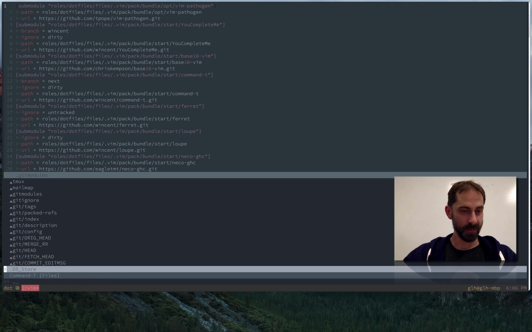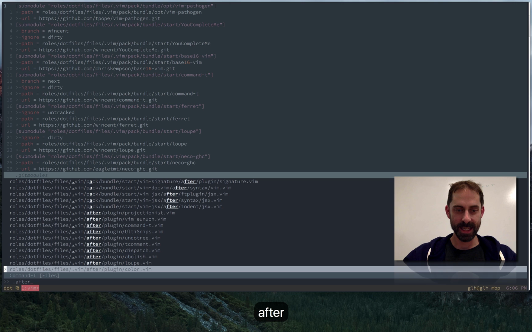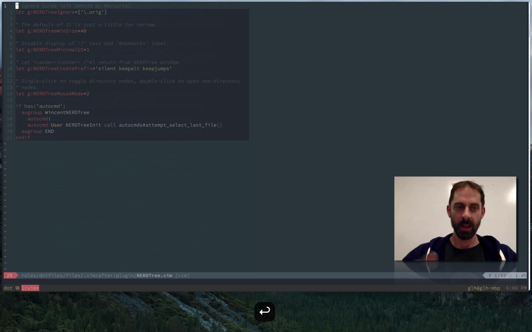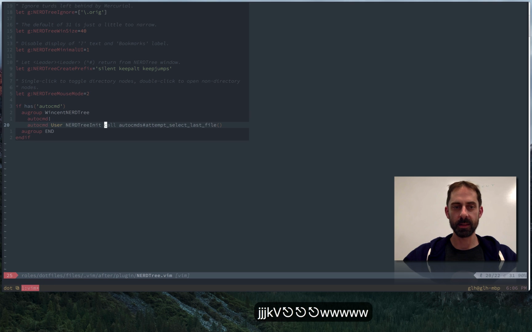And I've got to try to find it. Let's see where some of this is set up. Yep, so down here is some of it. I've got an auto command that is set up as soon as NerdTree is loaded. And basically, whenever NerdTree appears on the screen, we're going to call this attempt to select last file.